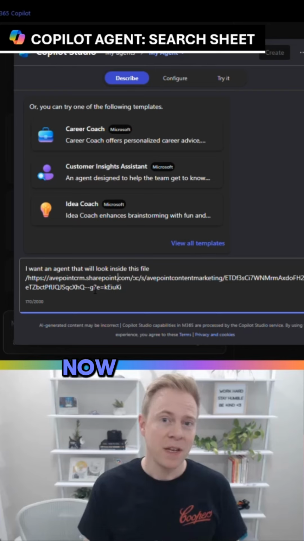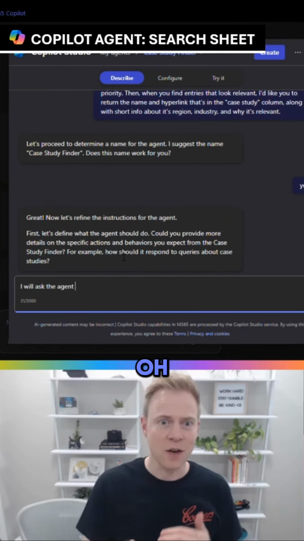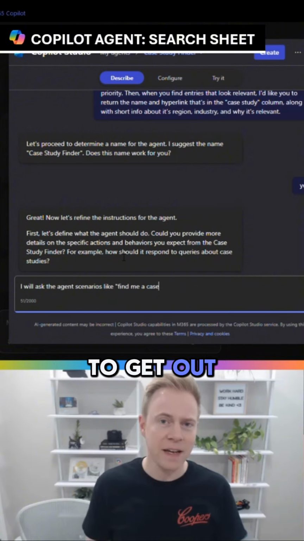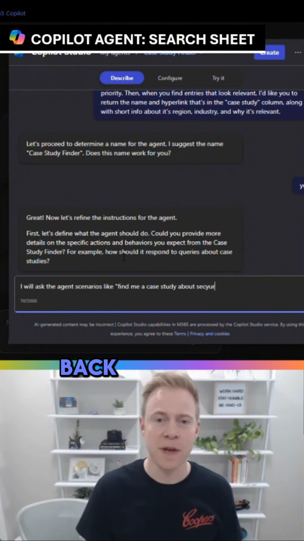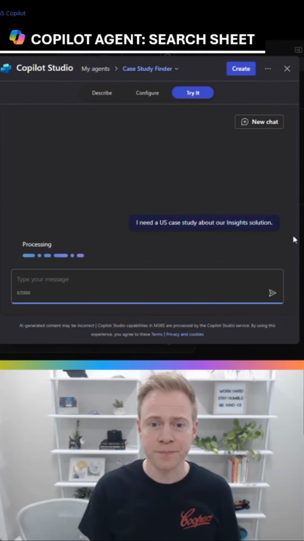information. Now, when you use Describe, it actually starts having a conversation with you, asking things like, what's the name of your agent? And what are you trying to do? And specifically, what do you want to get out of it? It asks you all these different things back and forth and helps populate the configuration on the following tab.